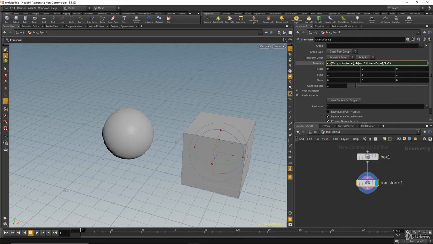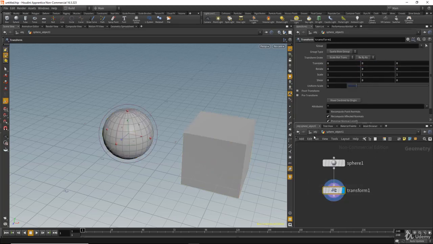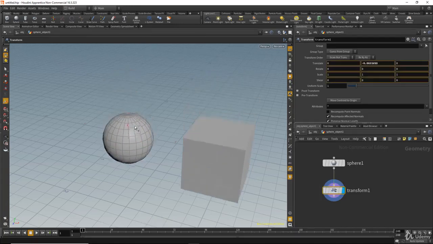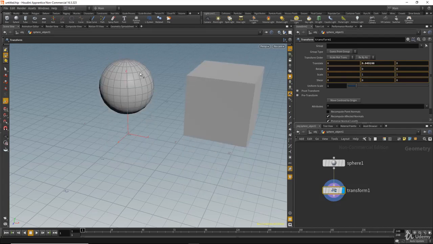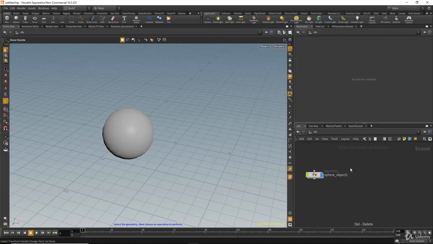This means Houdini will bring the values from the sphere object, from the transform node and the translate Y, okay? From here. Now if I move that, as you see we get the same result, okay? So let's delete the transform here, and I will delete the box.